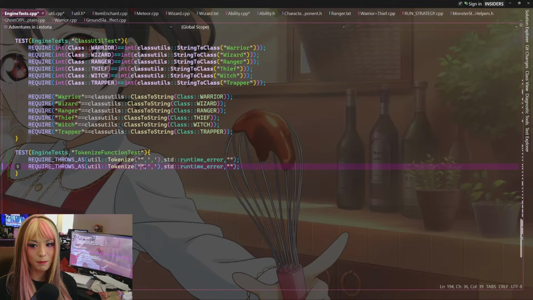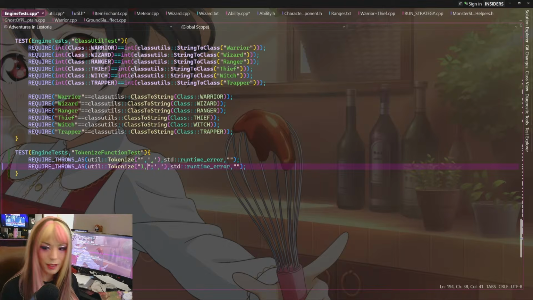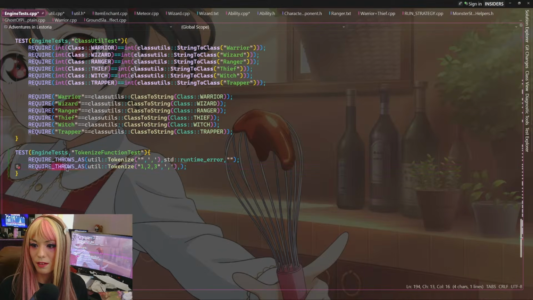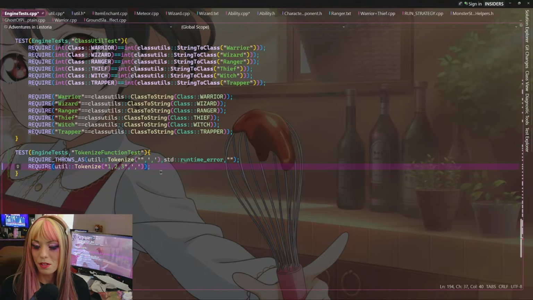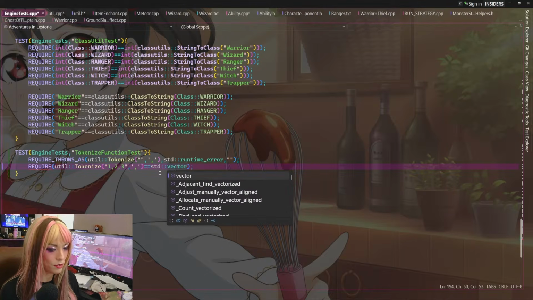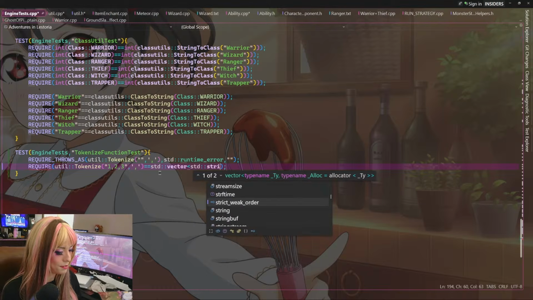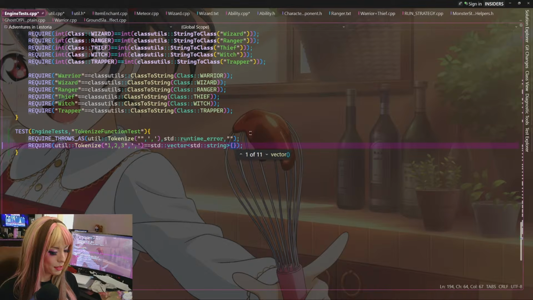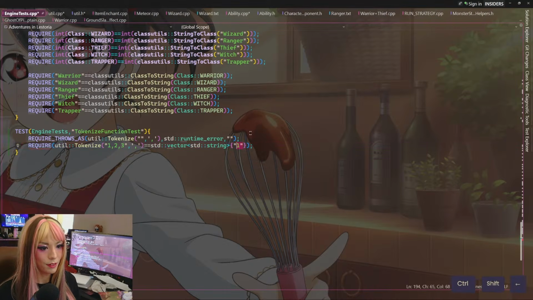And then let's try something a bit more interesting, like 1, 2, 3. And now we expect it to not throw, and instead require that util tokenize returns is equal to a standard vector of standard strings that contains 1, 2, and 3, all separated from each other. Like so.